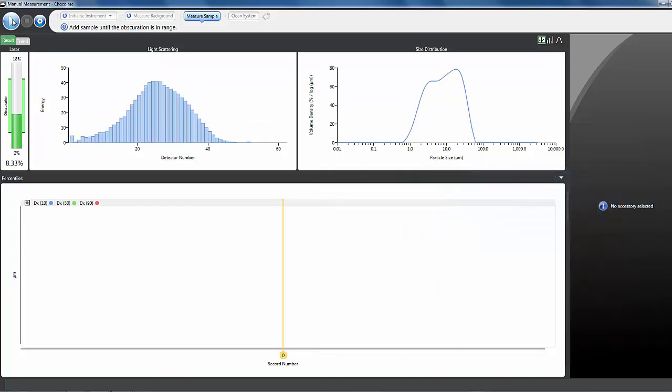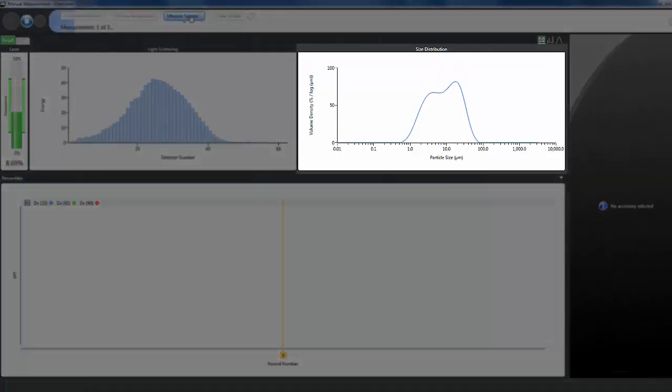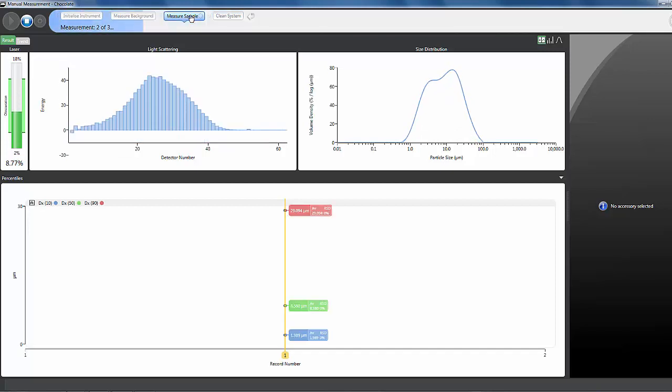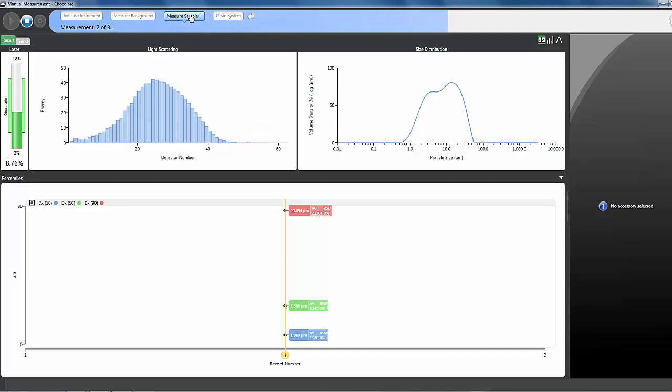We can now start measuring the sample. So during the measurement, a live result is displayed. And once we've measured the sample for a few seconds, we'll generate the first result. And in this SOP, we've set up the measurement to make 3 repeat measurements so we can assess the sample repeatability.